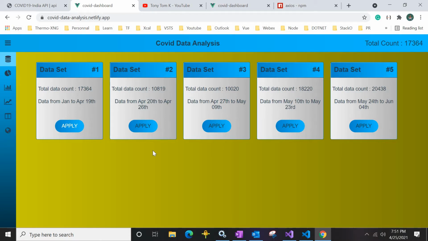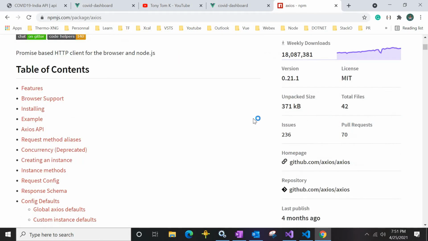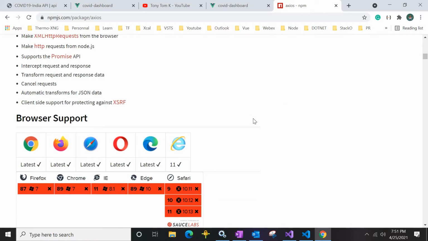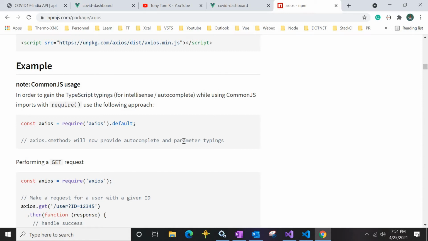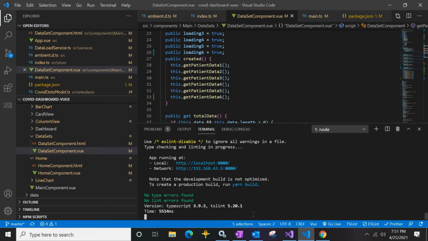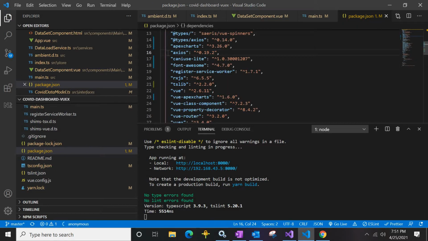There are many ways you can call an API from an application. In our Vue application, we are going to use an npm package named Axios. Axios makes the whole process very easy, and you can see the documentation on their npm site. You can do yarn add Axios, and it will add to your package.json. You can see the Axios package is already included in my project.